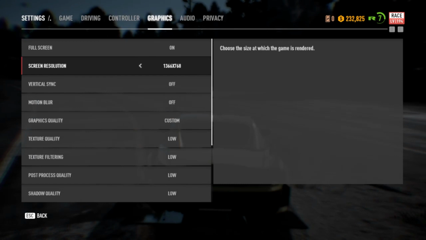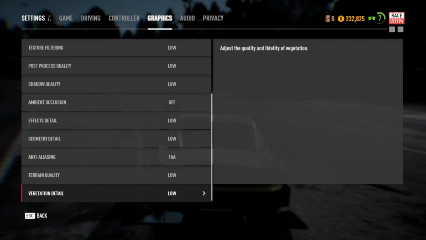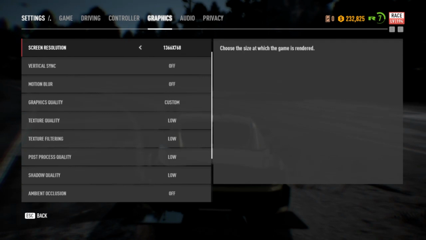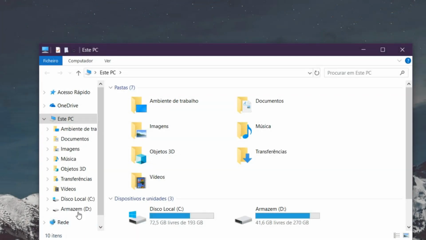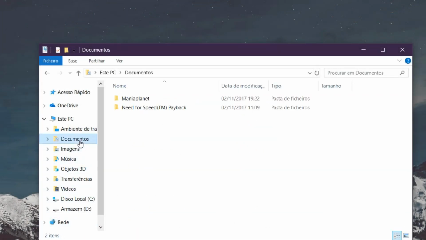So these are the settings that I'm running the game on the laptop. Native resolution, all the settings set to the minimum, with the exception of anti-aliasing, which I'm using TAA. This is optional, it is really up to you what you want to use. Of course, TAA is a little bit more demanding, but nothing too serious.